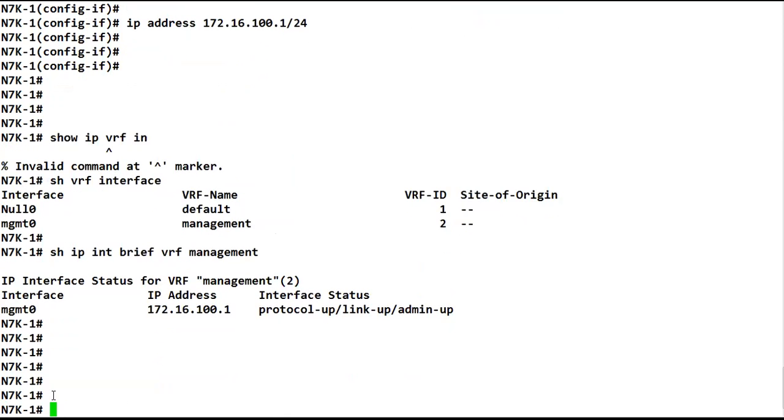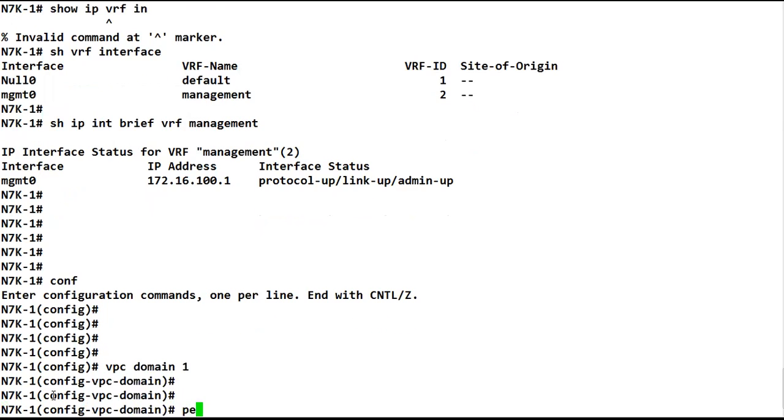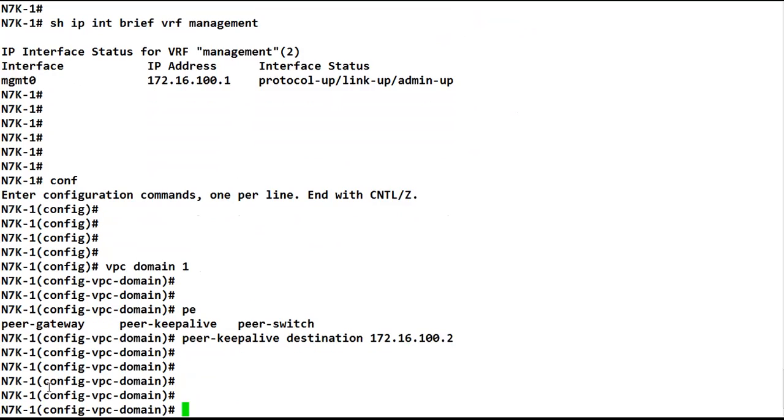Now, according to our steps, we need to establish the VPC peer keepalive link. So we will go to VPC domain 1, and the command is peer keepalive destination. What's the destination IP? It's 172.16.100.2, right? This is the destination IP of the N7K2 device.